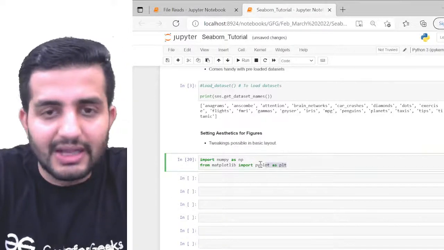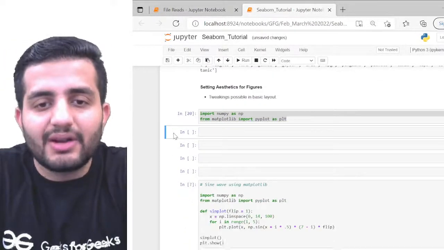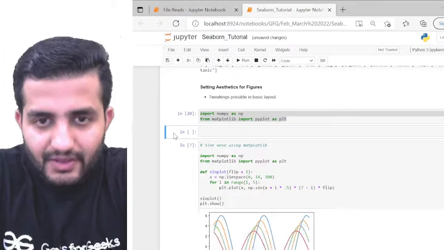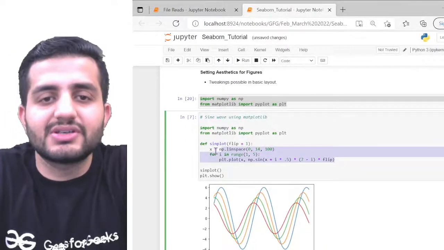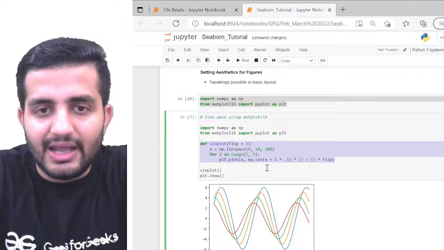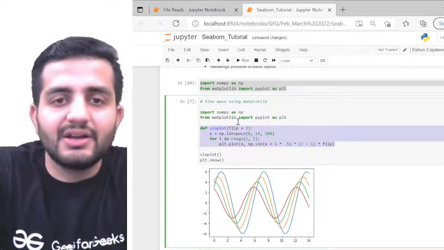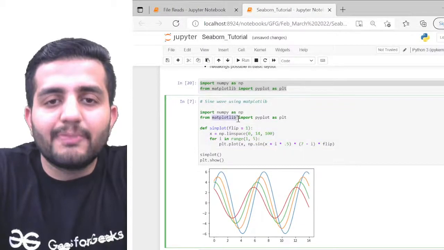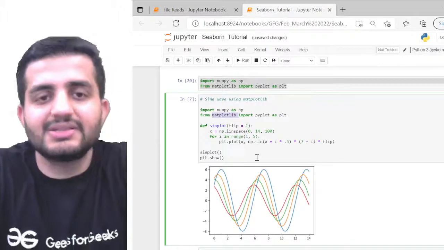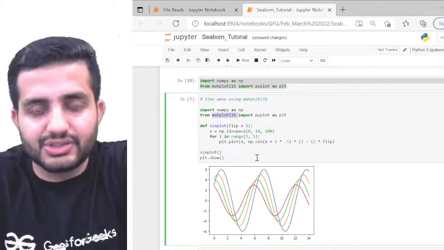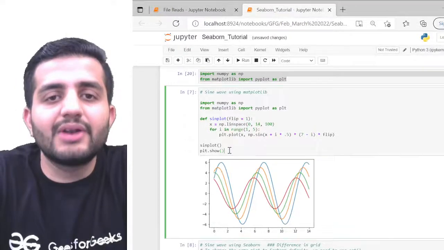Now for the layout of my graph, what all things are important here? Look at this. I've just plotted a very simple graph. I've just written a sinplot function here. I'm not doing anything fancy. I have imported both Matplotlib as well as Seaborn. The reason I did this is that Seaborn is used on top of Matplotlib. So for now I'm trying to show it to you.